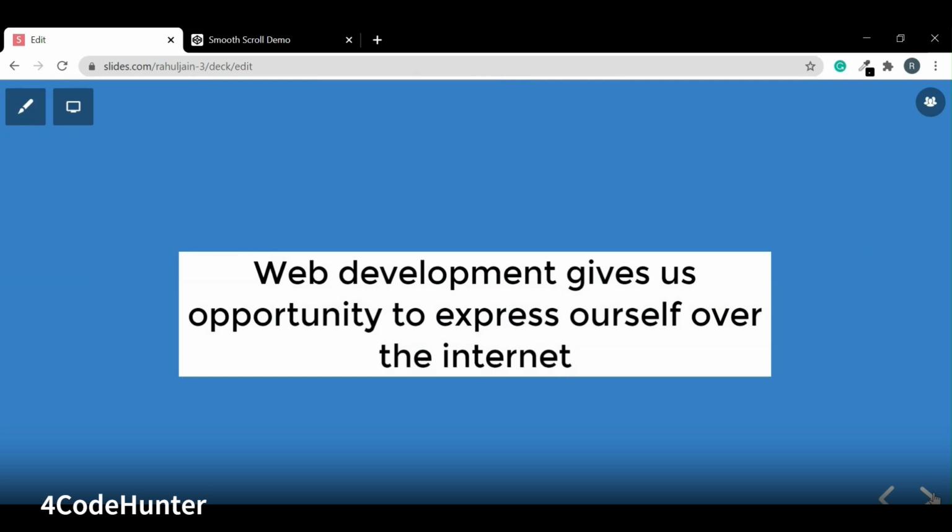Now this is a very famous quote that I found on the internet. So web development gives us the opportunity to express ourselves over the internet. By using the concepts of web development, you can create some beautiful websites. You can add your creativity onto those websites and you can publish those websites over the internet.